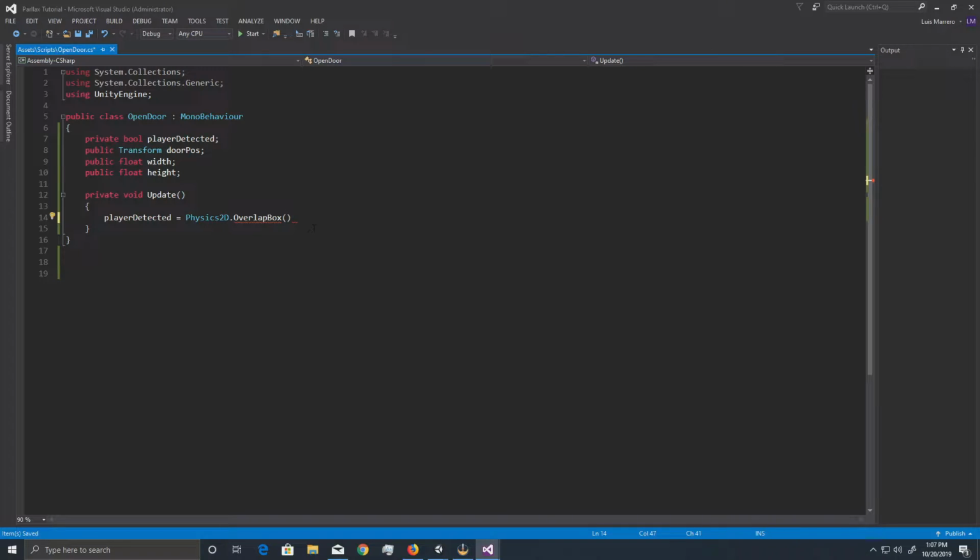So its origin point is going to be doorPos.position, and then we'll do comma, new Vector2, and then add parentheses again, and its x value will be the width, and its y value will be the height.